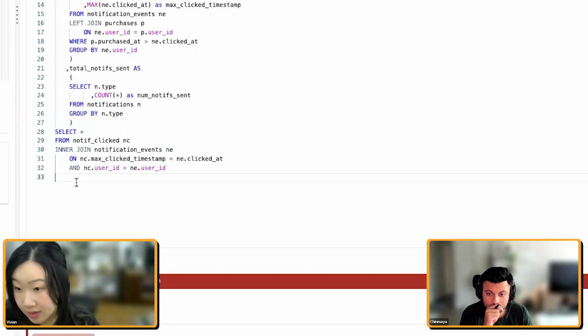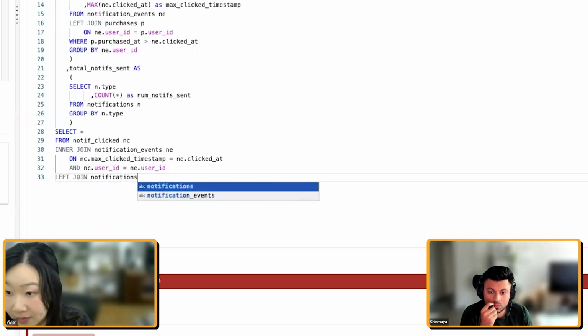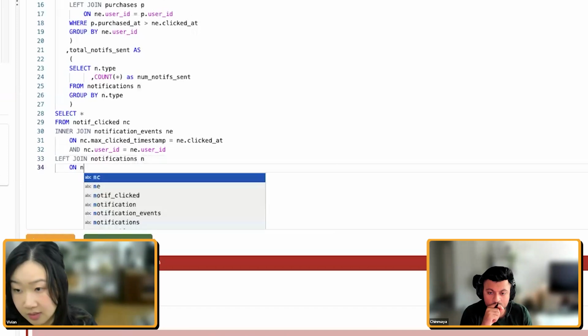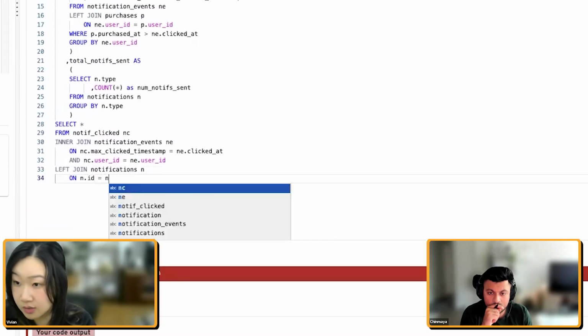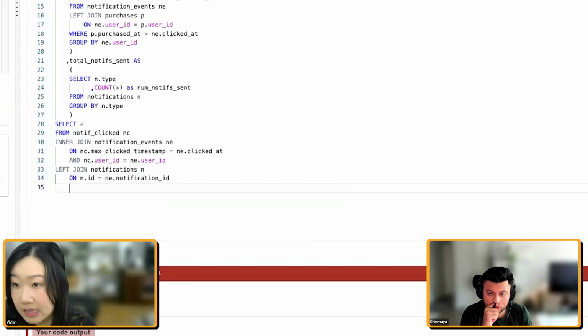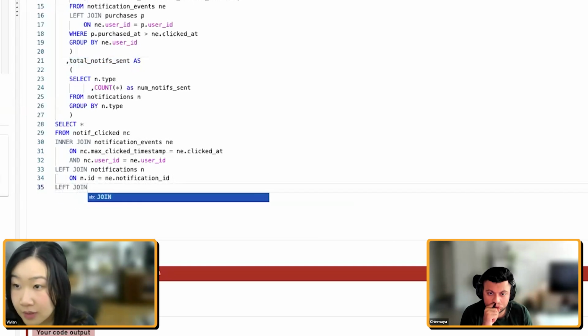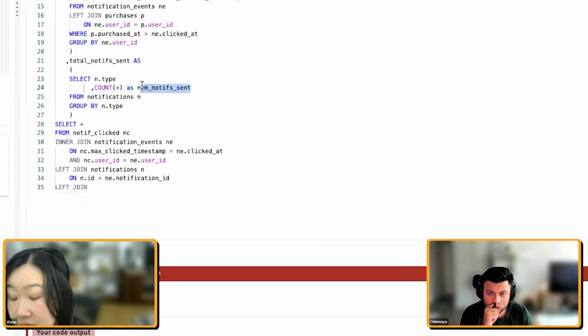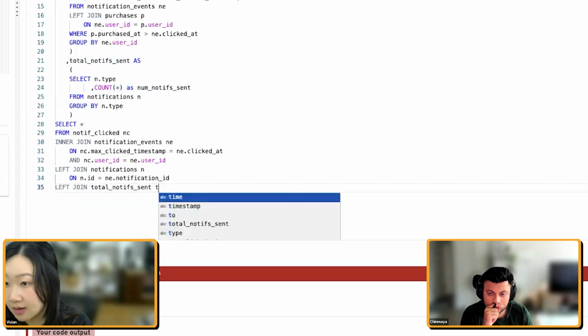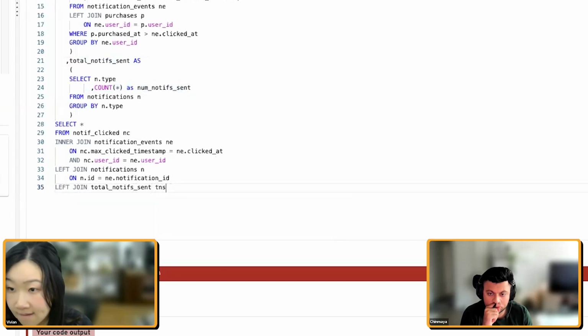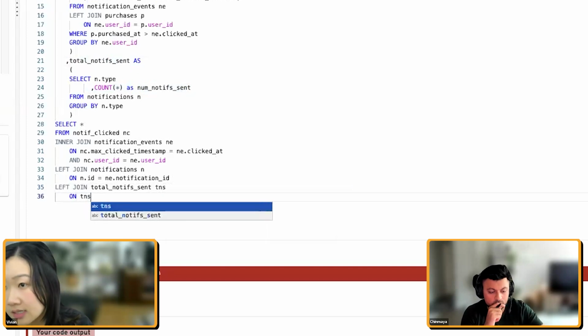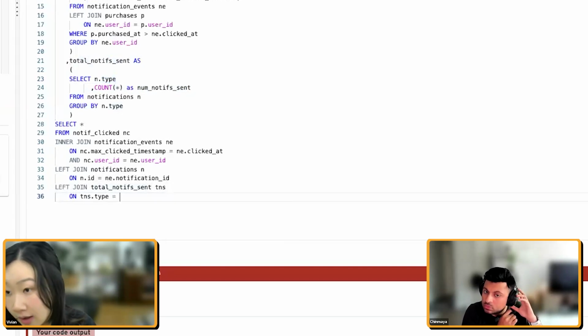So let's then left join this back onto the notifications table because we need to extract the type. So I'll go left join n on n.id equals ne dot notification ID just to get the type. And then lastly, I would also join back onto this table that I've created, which is my total notifications sent, because we need that column. We need the number of notifications sent to calculate the conversion rate. So then I would left join on this table. Let's call this table tns for total notifications sent. And then I would left join this on tns.type into the original notifications table on n.type.